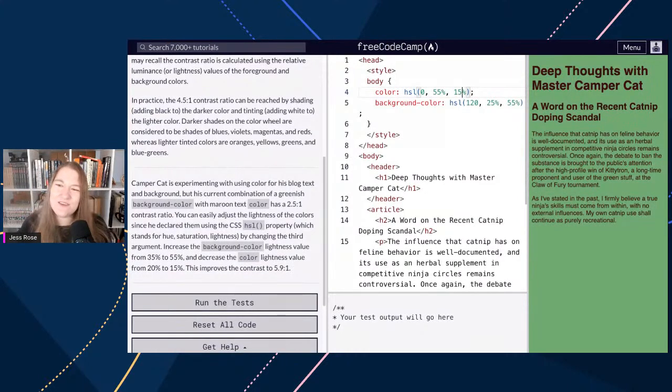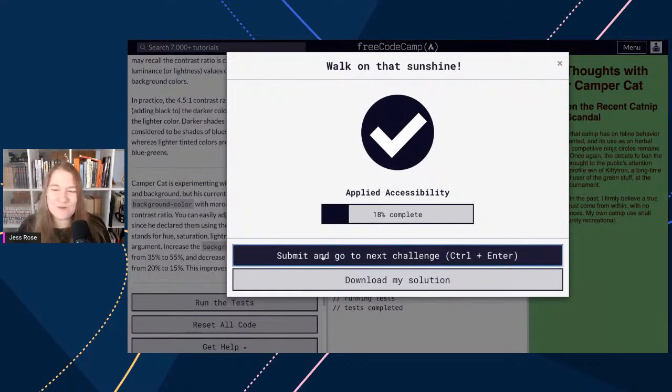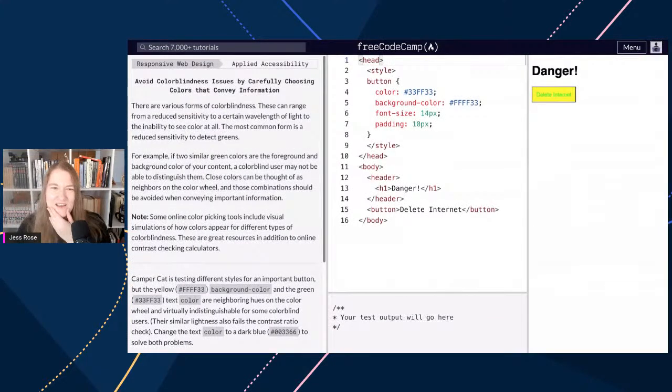And I think this feels a lot more comfortable, don't you? We've still got the basic hues we were going for, but it looks a lot more readable. And I think it's going to be a lot friendlier to folks with color blindness issues as well. We're going to run our tests. Our tests are thrilled with us, and we're going to go on to the next challenge.